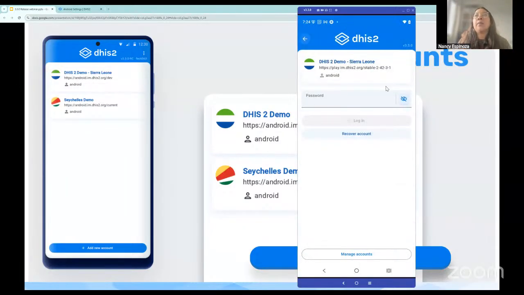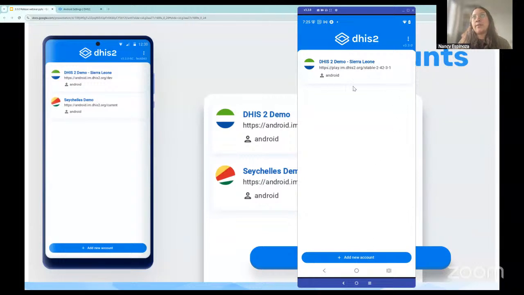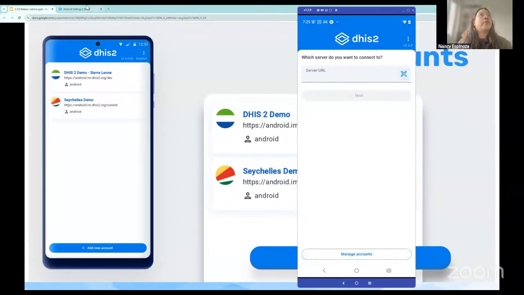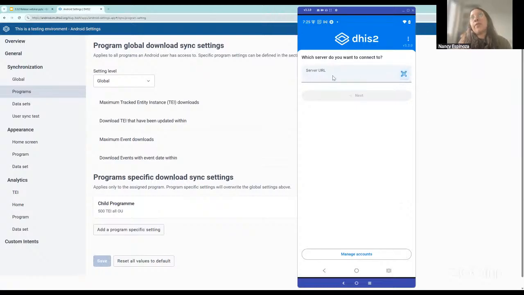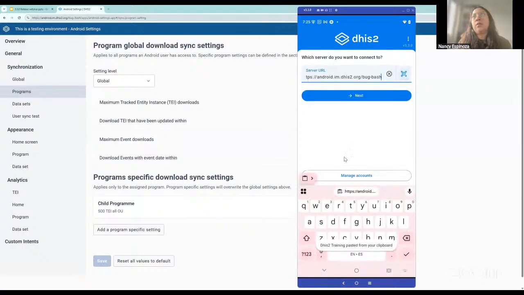Okay, so let me just show my screen for a moment. In my case, I already logged in to a specific account, a demo server, and you see it already shows the title, the URL, and the specific user that I logged in with before. It's asking me for a password, but if I want to, I can also go to manage accounts. Now I can see it as a card and I can add a new account. For this demo we'll be using this particular instance. I can either scan it through a QR code or I can type it.